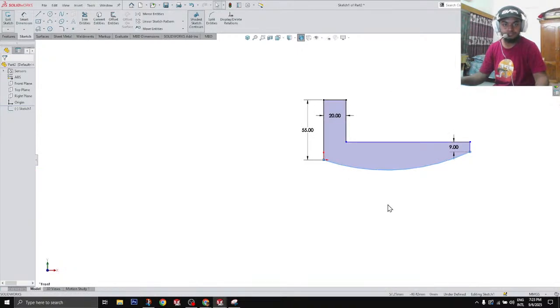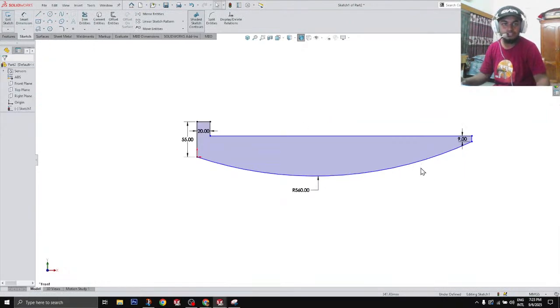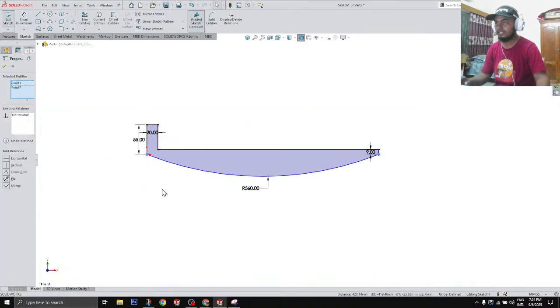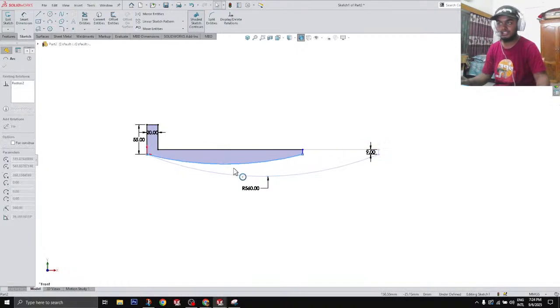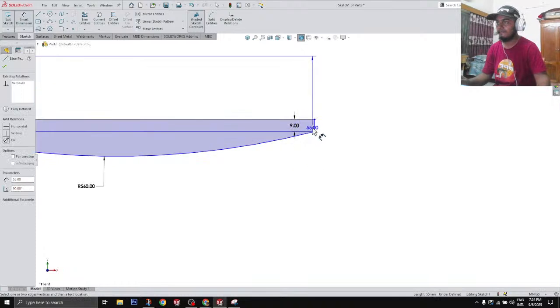Connected. Radius is 560. Oh my god, what happened here? This one is 9. Okay, this one is horizontal with the origin. Okay, this is 560, but this is not fully defined. Let me check. My length is missing. It's 155.